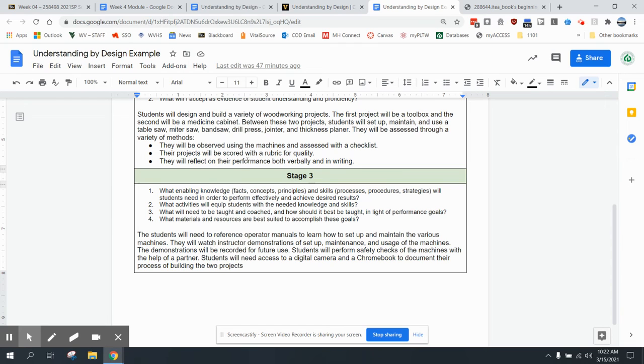How are they going to do those things? Well, they're going to use operator manuals. So they'll need to download and find those manuals in order to maintain and set up the machines. They're going to watch demonstrations. So I will show them how to go through the maintenance, setup, and usage of the machines. I'll show them how to safely do it. They will have safety checklists that they will have to perform.